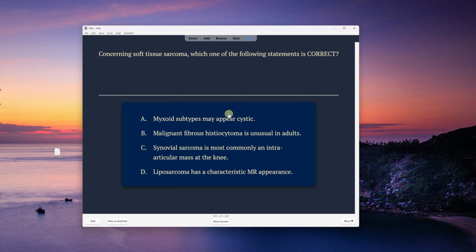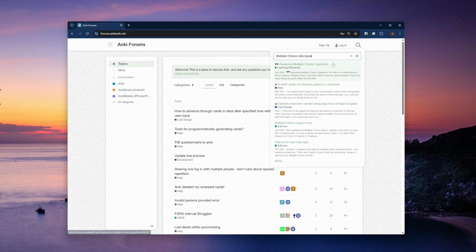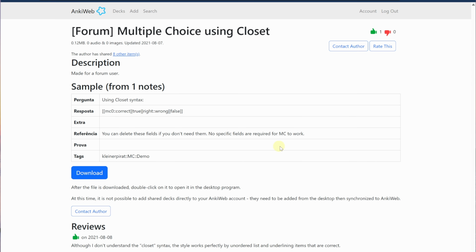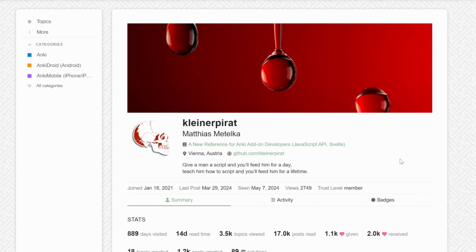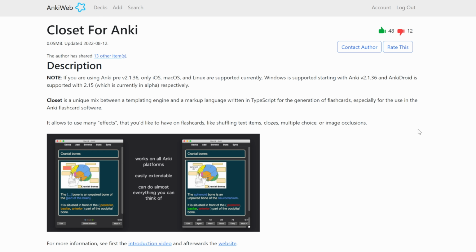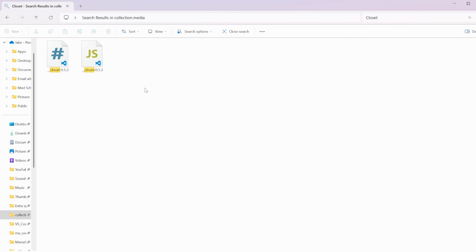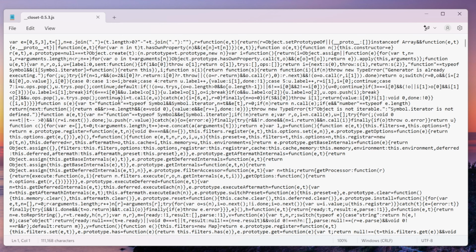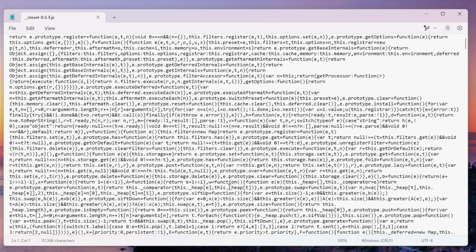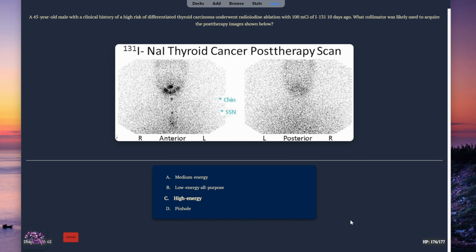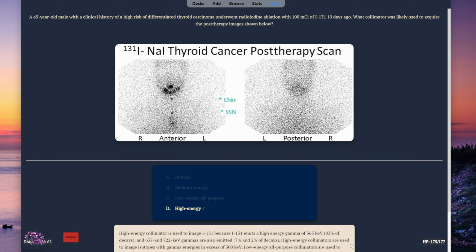One of the arguments against using multiple choice flashcards is that you simply memorize the answer choice position after like 2 reviews. So I scoured the Anki forums until I found a note type created by the great Kleiner Pirate, who is an Anki forums legend. This note type uses Closet for Anki, which is a fancy TypeScript micro library stored within your collection.media folder, which allows you to do some really fancy computer magic, such as randomizing the position of your answer choices each time you review the flashcard, thereby decreasing the likelihood of you just memorizing an answer choice position.